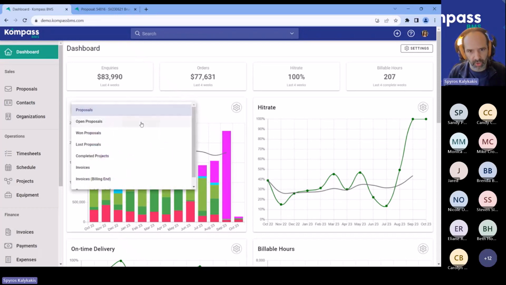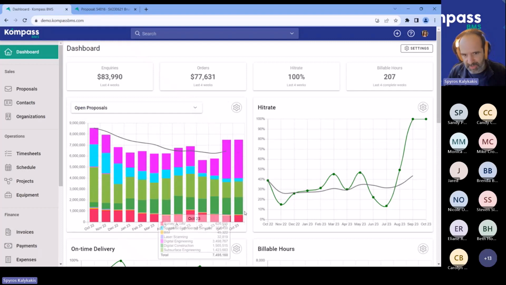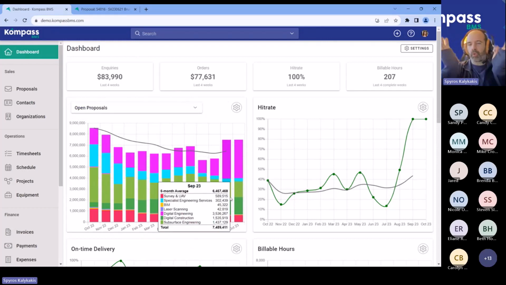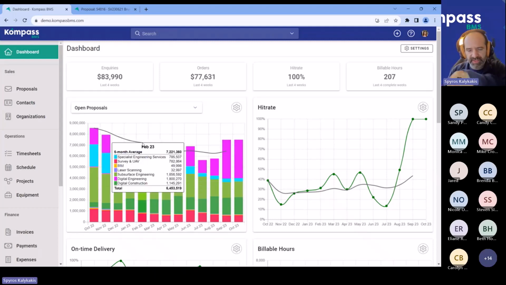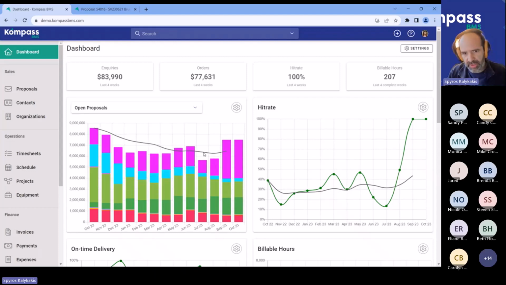If I click here, open proposals, can you see that September and October, they have been boosted, both of them. They are as such because they're showing that there is a 2 million project that is just hanging around, and we're waiting to see what's going to happen. By the way, I didn't mention the moving average. We do have the 6-month moving average in here, that particular line.